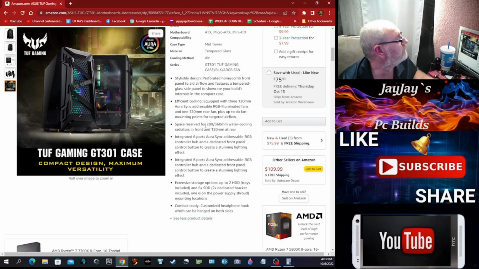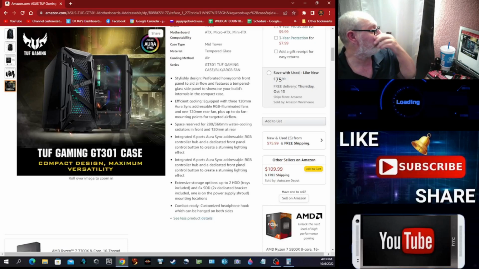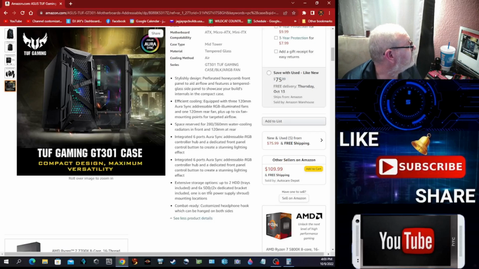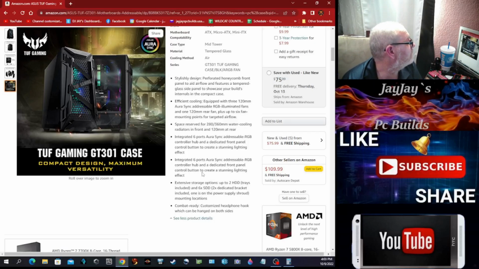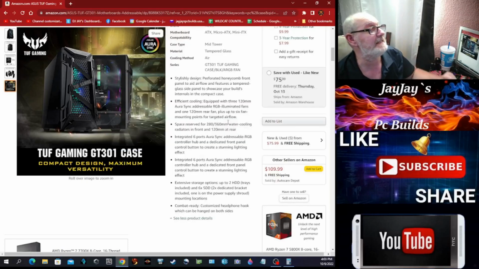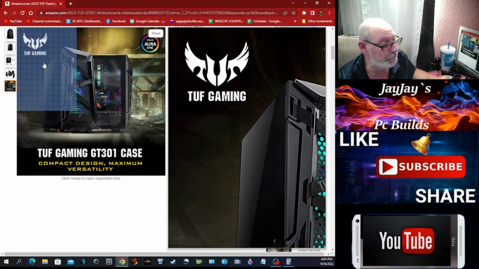So you got 120 mil in the rear. It's reserved for 280 360 water cooling too. Oh my God, that's 6 SSDs and 2 hard drives. Wow. If anybody sees this case right here, do a build in it. I want to see you do a build in it.